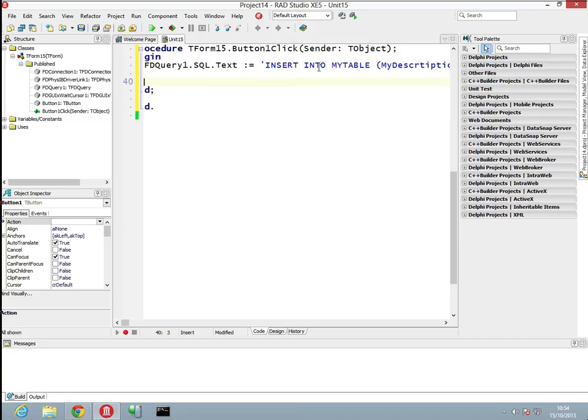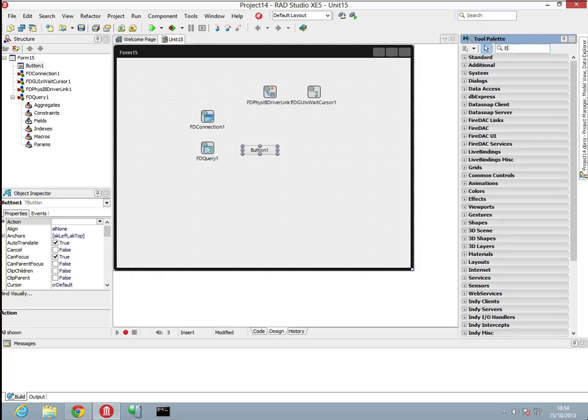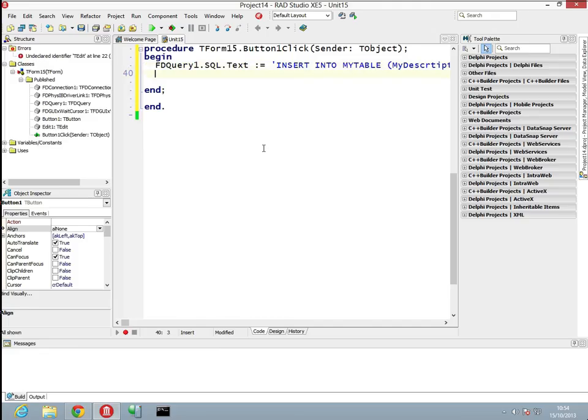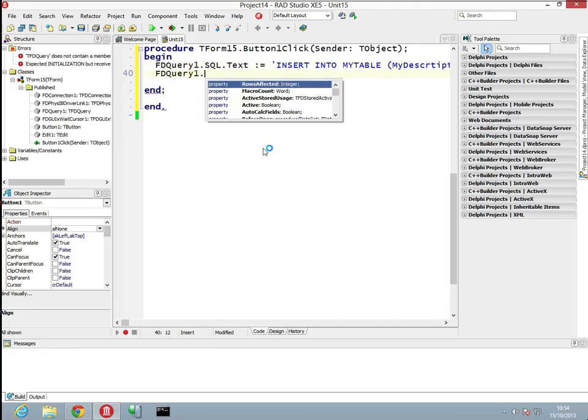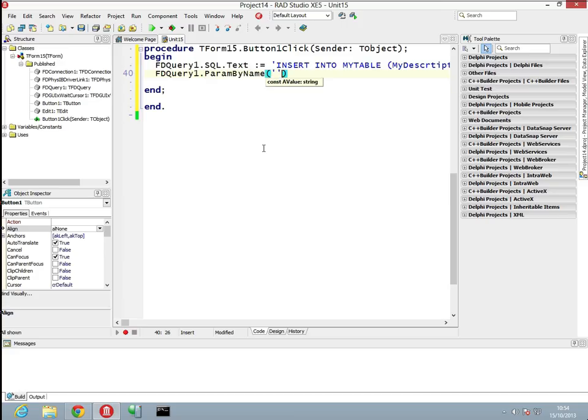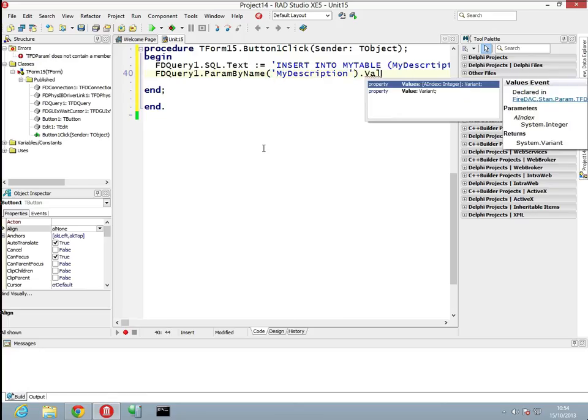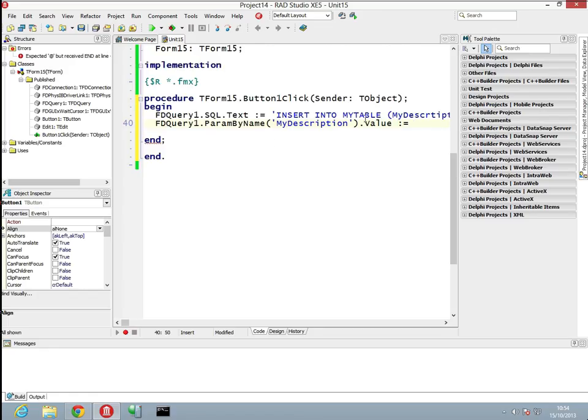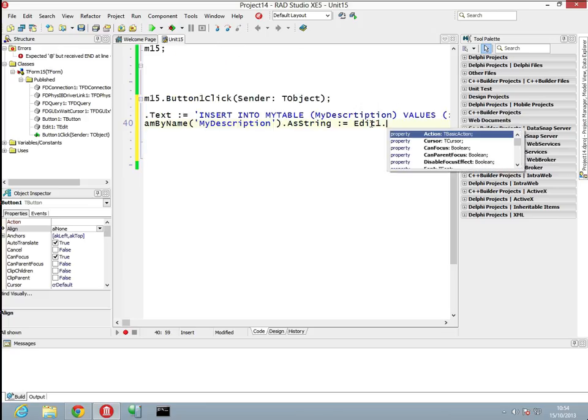Now, obviously, we don't know what the value is going to be until we run. So we could have here an edit, and we could say fd query1 dot param, and you can see you've got param counts. You can iterate through them. I'm just going to use param by name here, my description dot value. We know it's a string, so we could do as string, equals edit1 dot text.